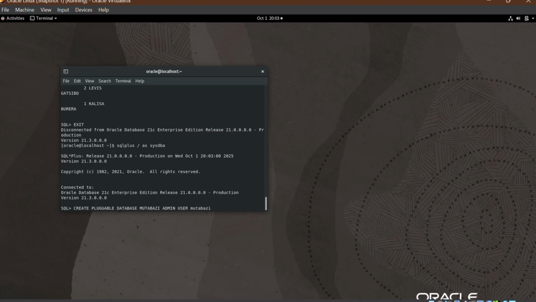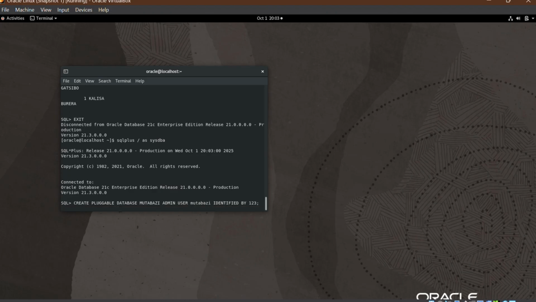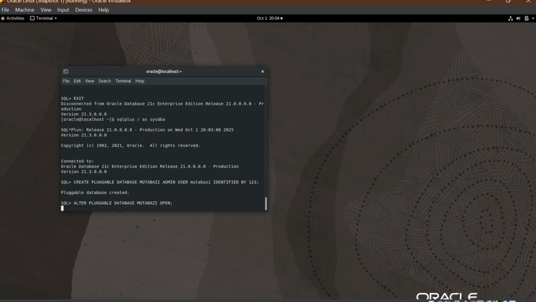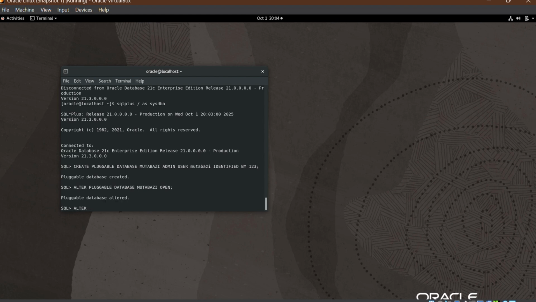He should be identified by, my second name of course is Mutabazi, so he should be identified by password 123. As you see, our database has been created. So let's try to open, to mount the database so that we can access it clearly. Now we have opened our database. We have entered our database so that we can access and deal with it.